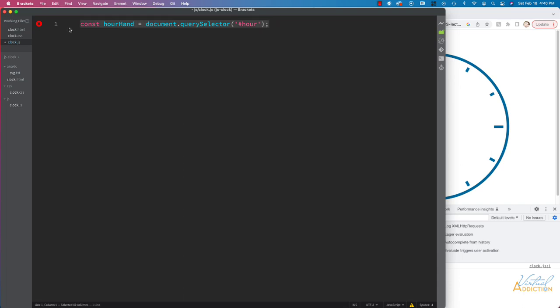And I'm just going to copy this. We basically want to do the same thing, but we're going to change this to our minute hand, and I want it to select the minute element, and then finally we'll do the same thing for the second hand, and we want it to select second.